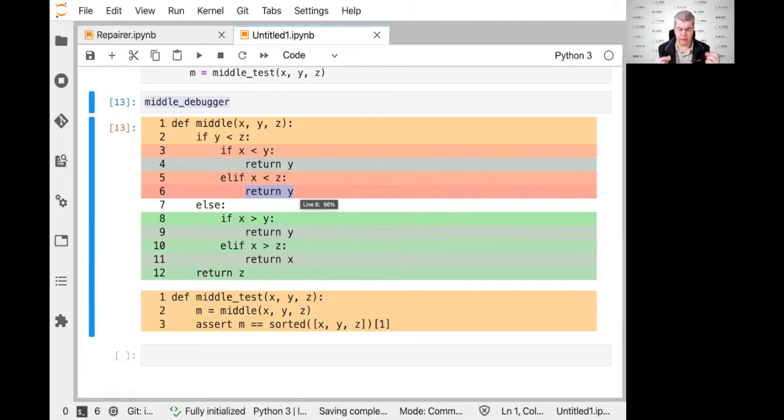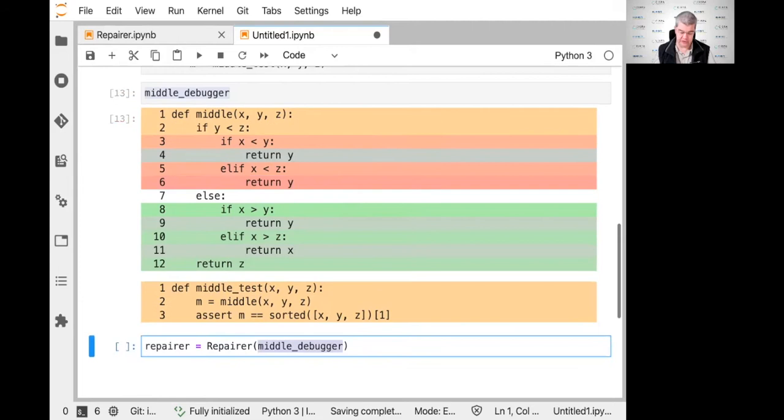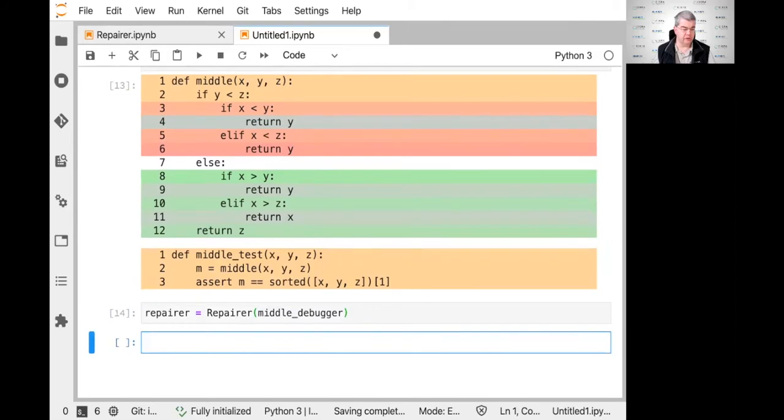So how does this work? Let us simply first look at what the actual result is and whether this works, and then we're going to go into details. So in order to repair code automatically, what we do is we craft a repairer on top of another debugger, which already does fault localization. In our case, this is the middle debugger, so we create a repairer. Now this repairer actually does have a method, which is called handily repair. And repair actually produces a new version of the program that no longer contains the bug.